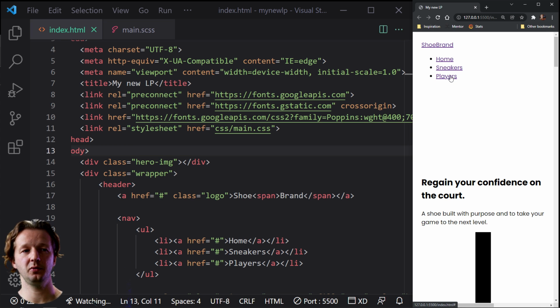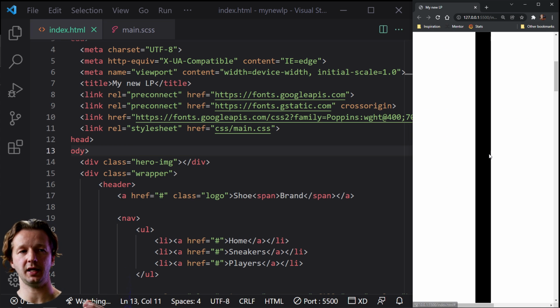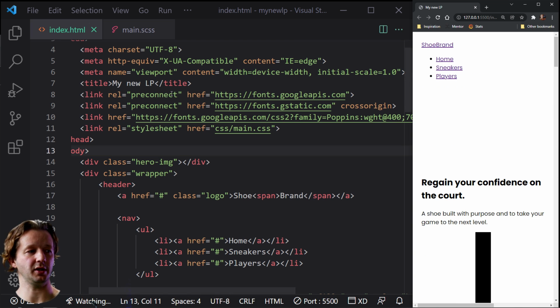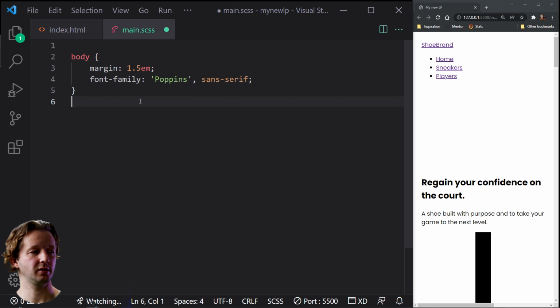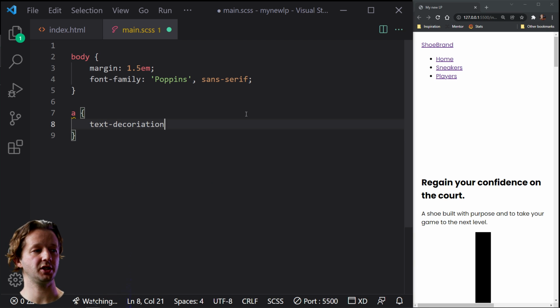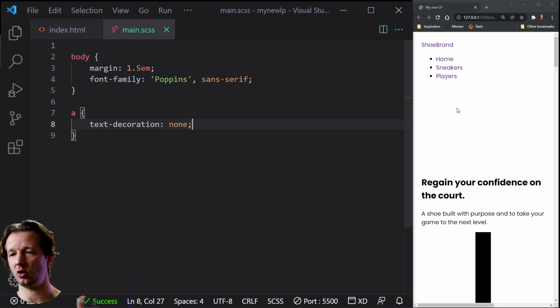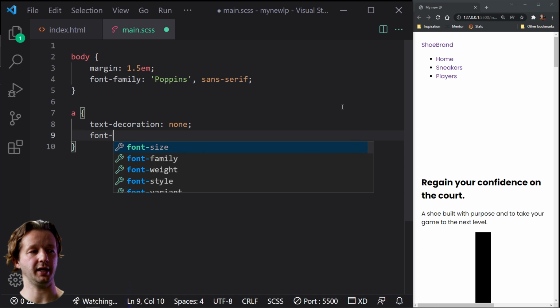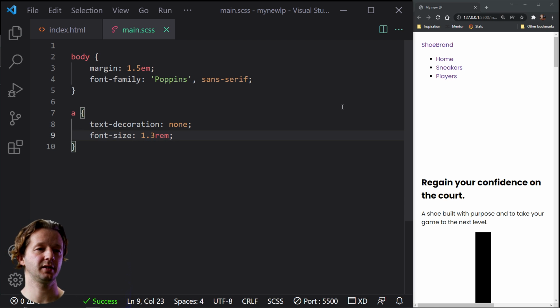So how do we influence all links and remove the underlines from all existing elements here on the document? Well, we simply create a selector based on the tag name a, which is all links. We open it up and we give it text-decoration: none. Save it, they go away. Awesome. Now we can also choose to style all links and make them even larger. So let's say 1.3 rem units.